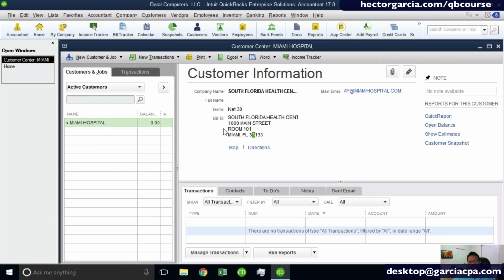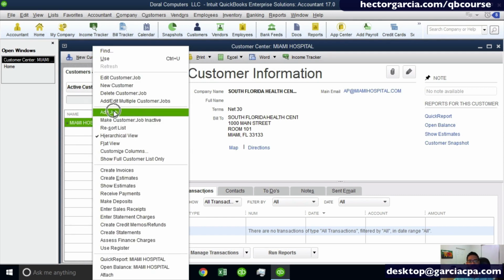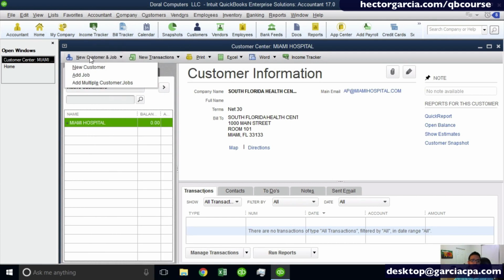So to create a job, there's a couple of ways you can do it. One is you can right click on the customer list on the left side, and then you can click on add job. That would be one way, easiest way of doing it. There's no Control anything, so there's no shortcut per se to do it. So you're going to have to right click, or you can click up here under new customer and job tab, click here where it says add job.